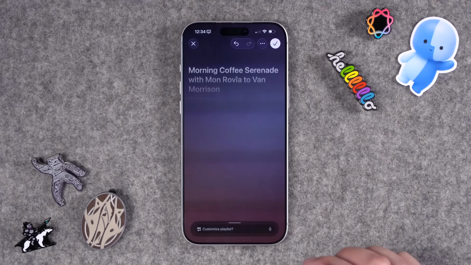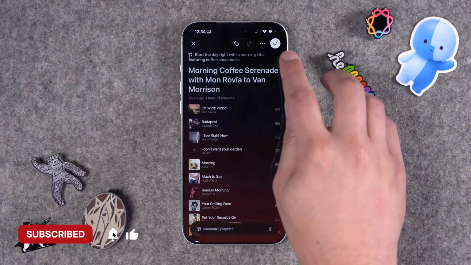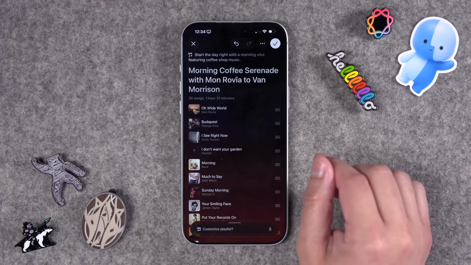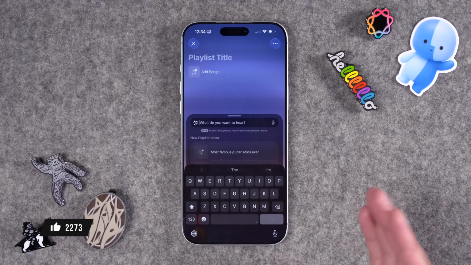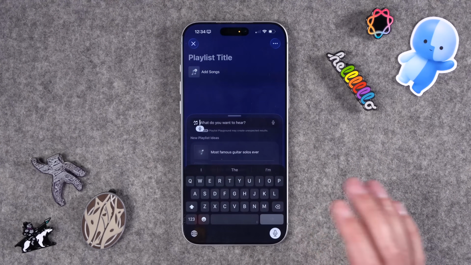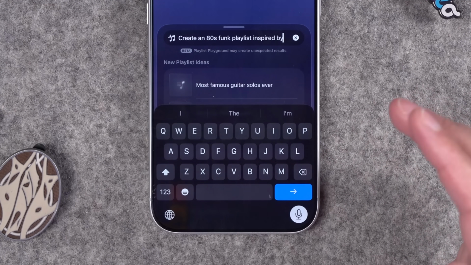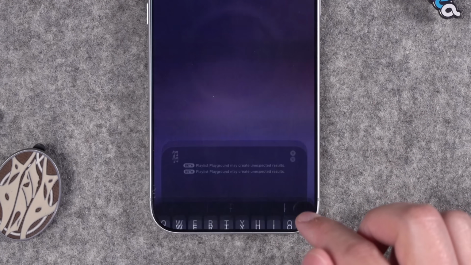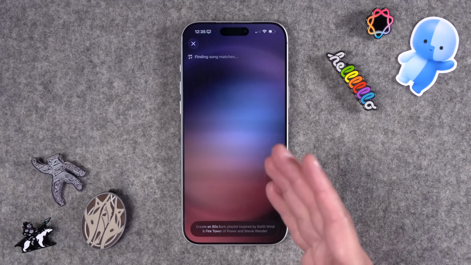It's going to generate the playlist, and in a few moments, it'll put together the playlist for you. You see it all here, and you can add it to your library by just tapping the check. But you can also prompt it to make a completely custom playlist. And the longer the prompt or more specific, the better. Create an 80s funk playlist inspired by Earth, Wind & Fire, Tower of Power, and Stevie Wonder. So I kind of gave it a genre and style, and gave it some artists to include, and let's see what it comes up with.